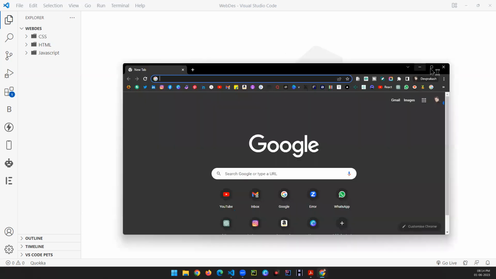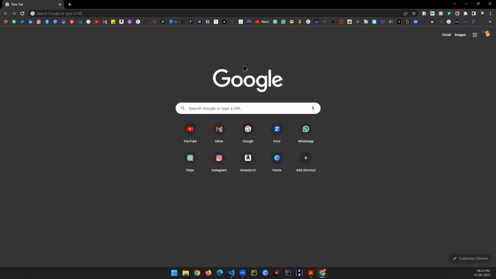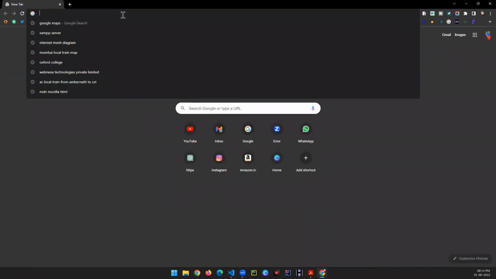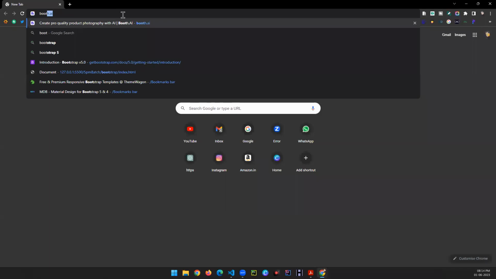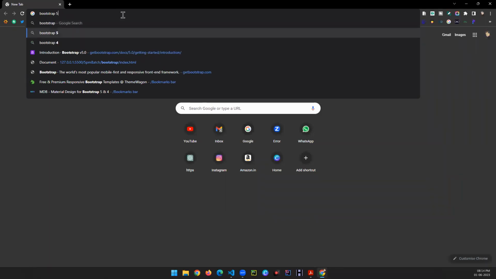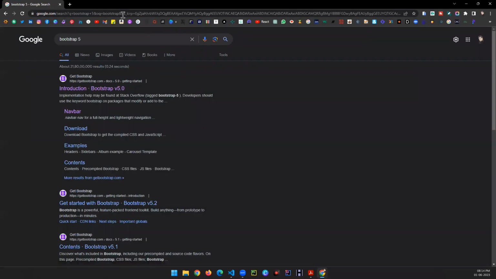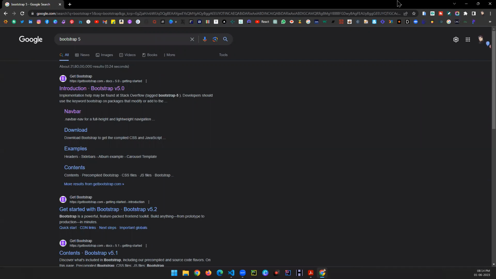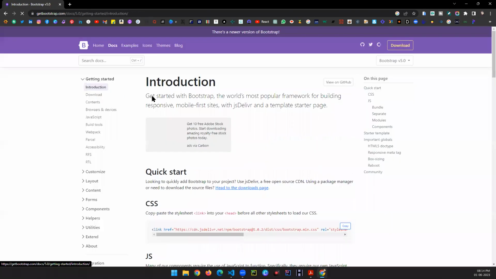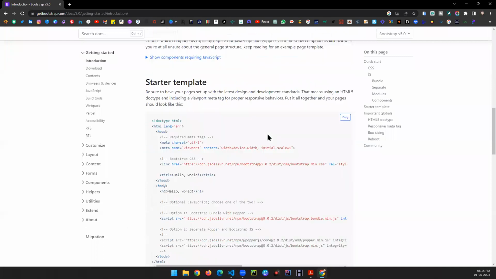Let me start my browser and let's begin with Bootstrap. We have the latest version, Bootstrap 5, so I'm writing Bootstrap 5 in Google. After that, I just go to this particular website, https://getbootstrap.com. Just click on Introduction, and as soon as you come to this website, you will be able to see some information.